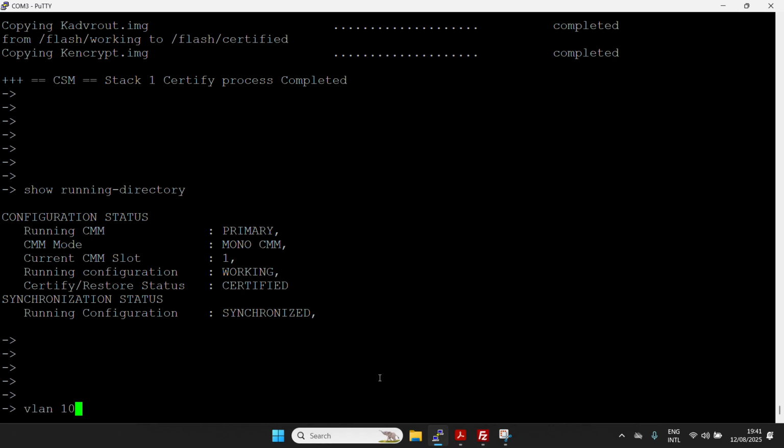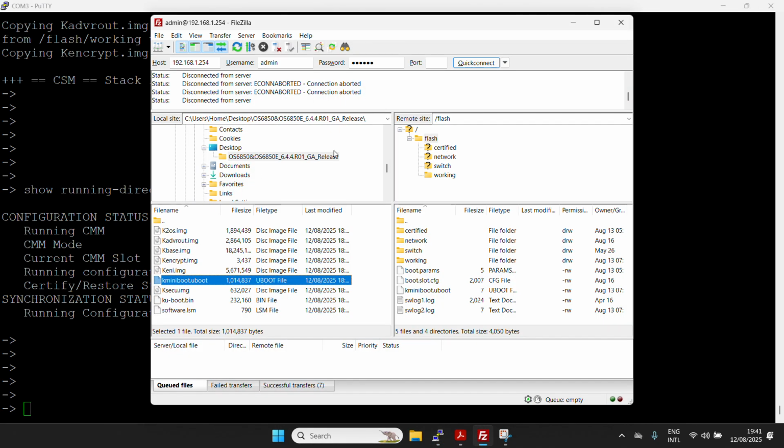VLAN 10, I just wanted to see if the VLAN commands are changed or not. Port. All right. Some of the commands would have been changed. Okay. After upgrading the OS, one thing is still pending, which is U-boot. We need to update the U-boot.